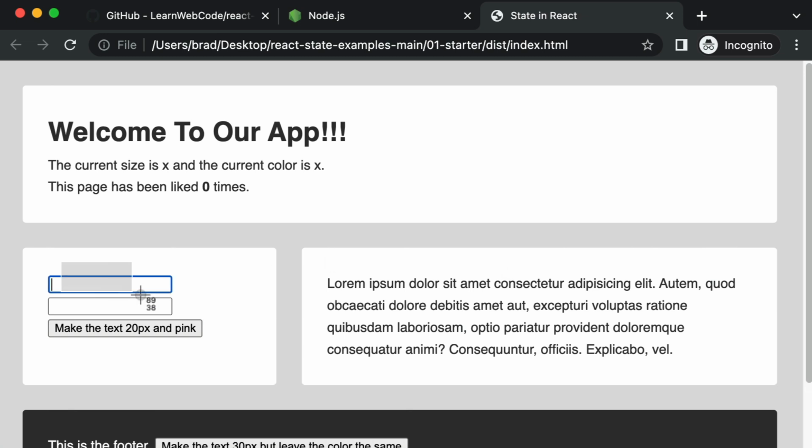Well, in this input field right here, you could say you want the text to be 30 pixels. And then this text should change and it should appear as 30 pixels in font size. And then in this field, you could say green, and then this text should be green, right? Or you could click this button, and clicking that button will automatically set this value to be 20 and this value to be pink, so on and so forth.